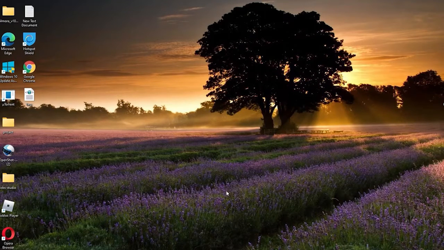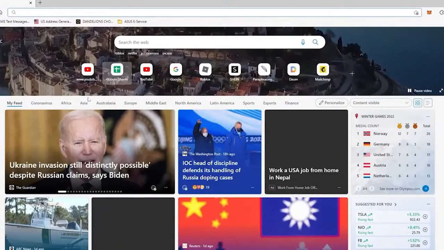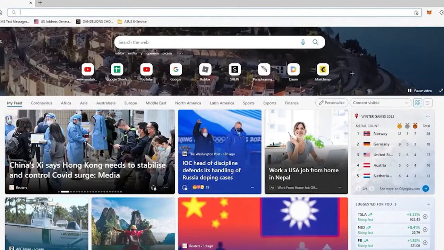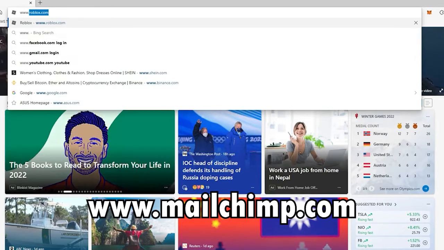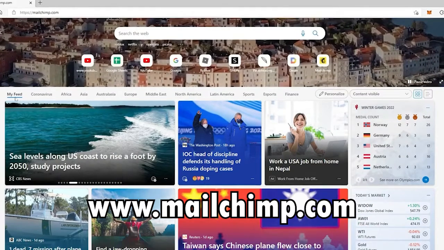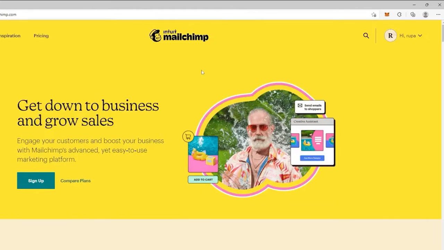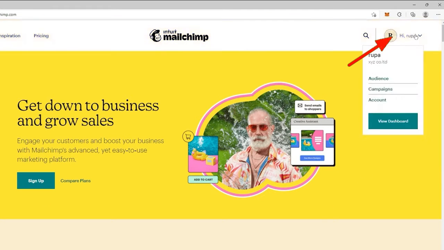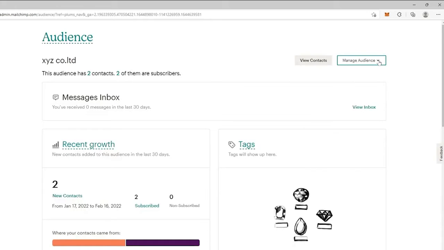Start off by opening up your web browser and logging into your Mailchimp account. Type in www.mailchimp.com and press enter to log into your Mailchimp account. Once you're logged in, mouse over to your profile in the upper right-hand corner and click on Audience. You can easily delete an audience in Mailchimp, but remember to make a wise choice regarding this, since you might lose important data about your contacts.